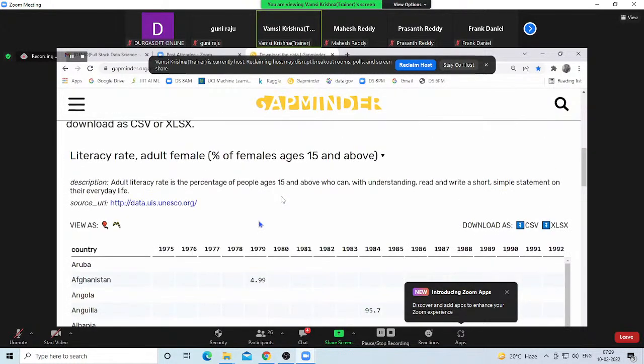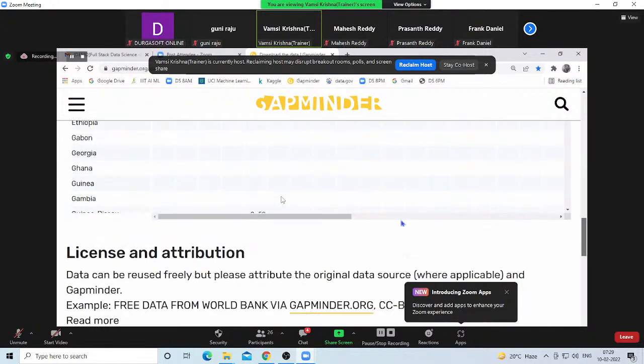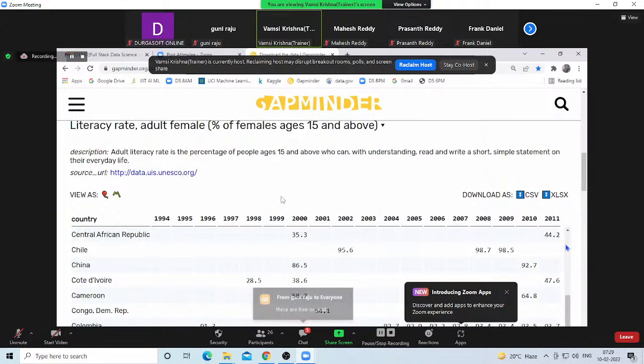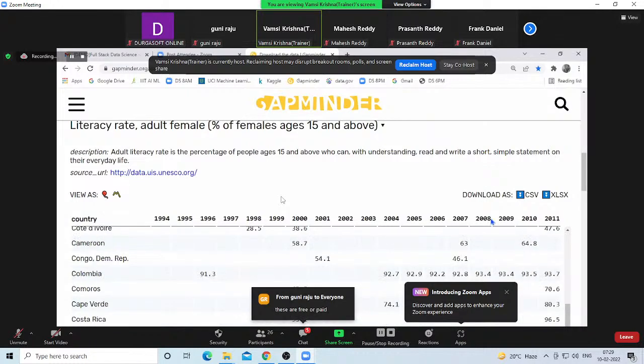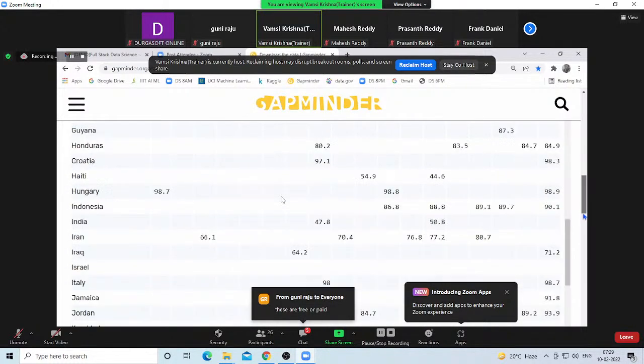Starting from 1975, we have the data, and up to 2011 we have the data. Different countries' data are there.